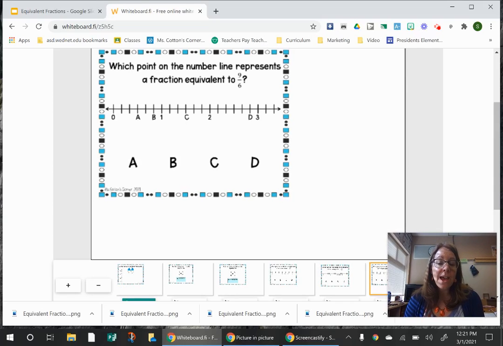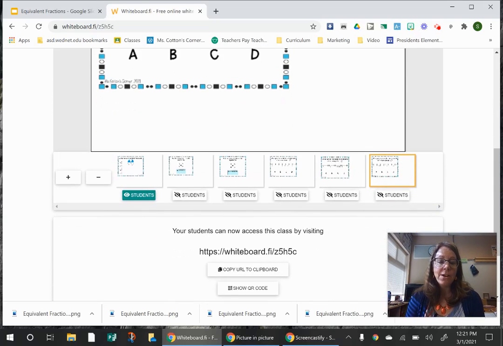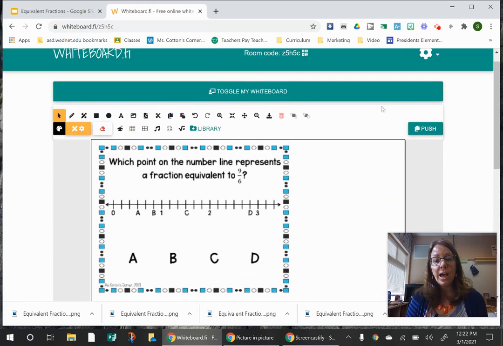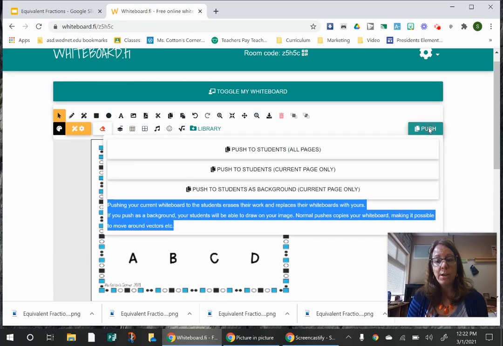Okay, so now you can see down here, I have gone ahead and put 6 task cards into the Whiteboard FI for my students. My students, when I'm ready to have them come on in about half an hour now, will go ahead and go to whiteboard.fi, and they will type in the code Z5H5C. And the first thing they will see is a blank whiteboard. To get these out to my students, I just click this push button.